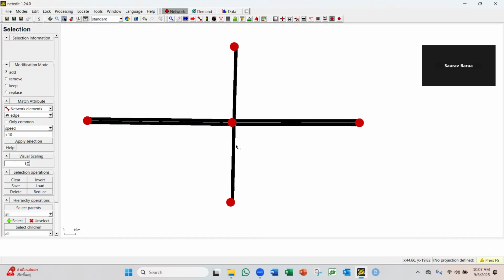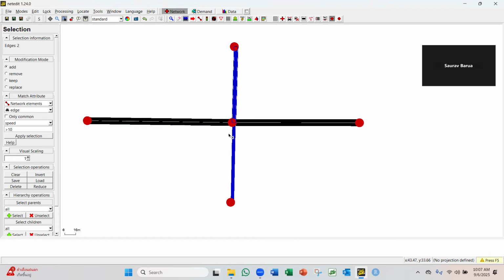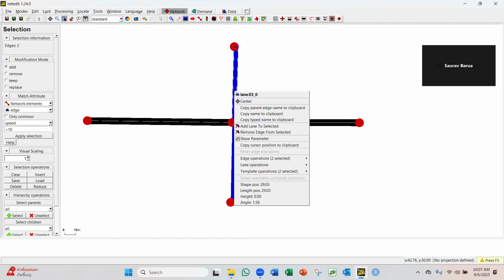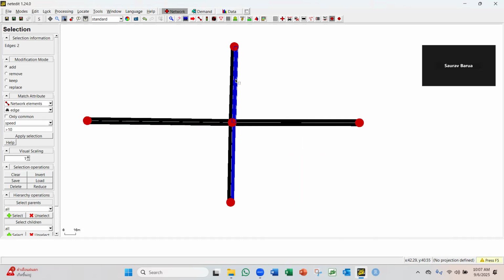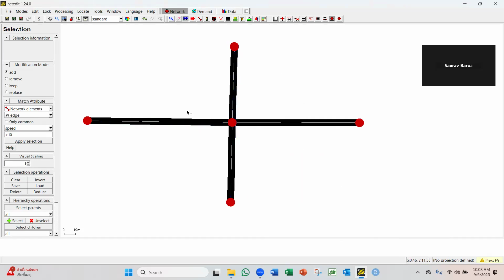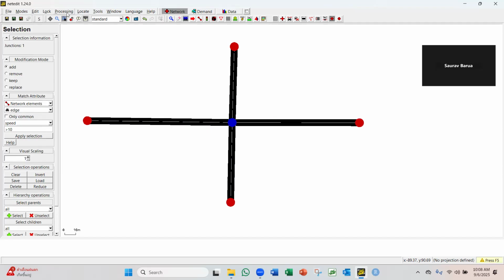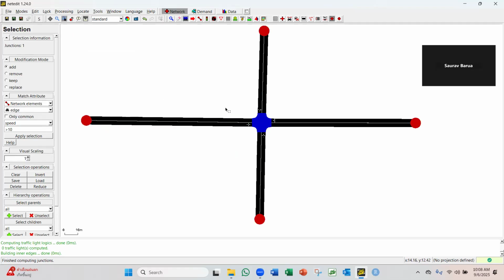We are creating the reverse direction lane. Skip to deselect, and again select these two lanes and right click, go to edge operation and add reverse direction. We are done with another two reverse direction lanes. Now click on the node, go to compute junction. Our junction is created.